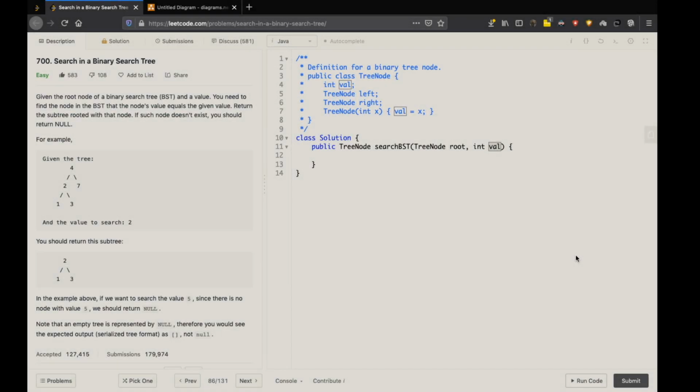So in today's video, I'm going to show you how to solve this LeetCode problem number 700, Search in a Binary Search Tree. It says that we are given a root node of a binary search tree and a value, and we need to return the first node in this BST whose value is equal to the given value, and we need to return the subtree. So basically we need to return something like this. We need to return the node so that this function can construct a binary search tree like this.